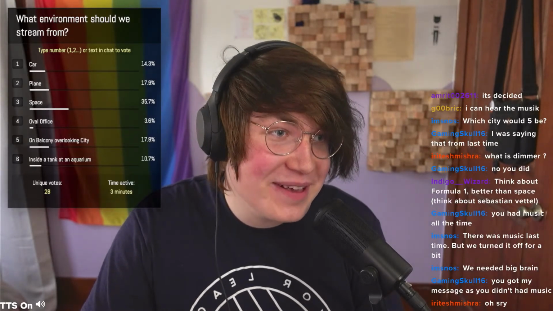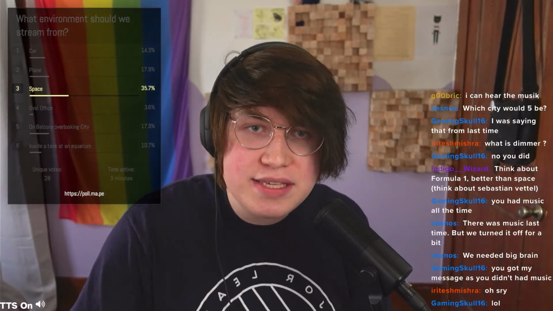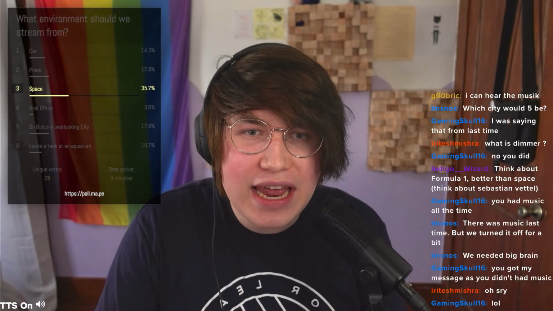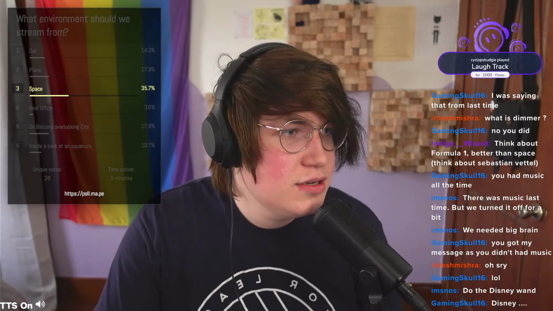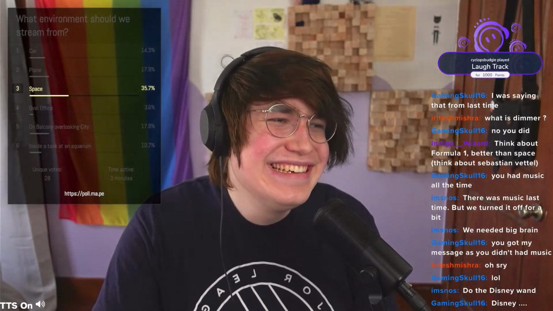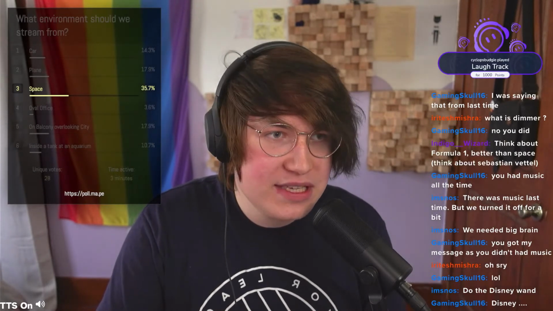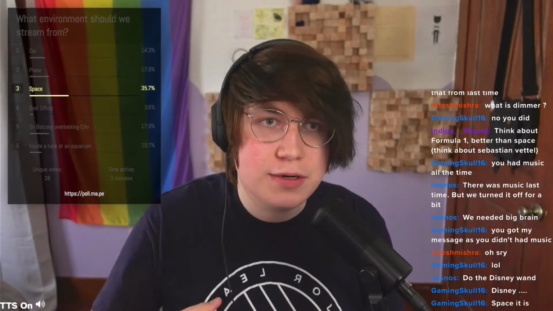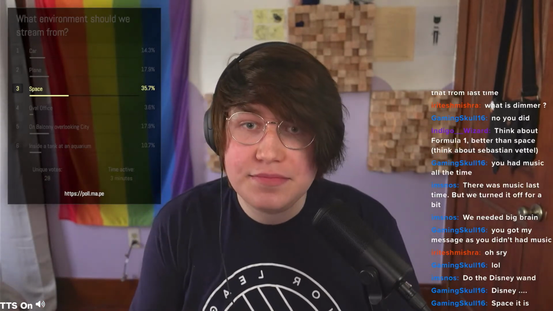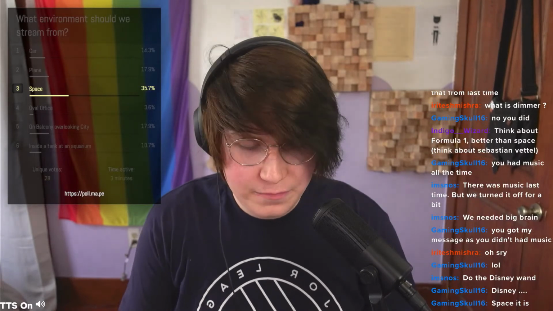Okay, I'm going to now finish the poll, and it looks like our top was space, and then after that plane and balcony overlooking city. So what I'm going to do is we're going to first try doing space, and then after that we're going to try implementing balcony overlooking city, and then plane, and then car, in that order. Space it is indeed. Okay, I'm going to write that down to make sure that I don't forget.